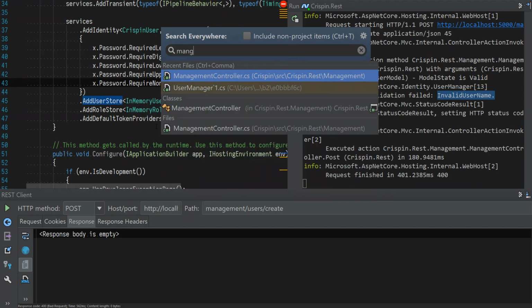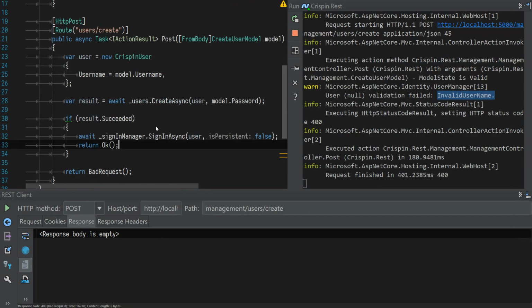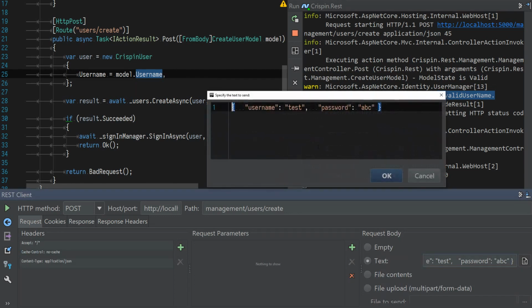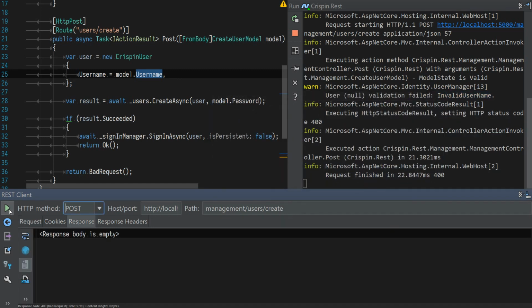Let's go back to our manager controller then. Invalid username. What was that username? Did I specify a username in here? I did. Okay, test at example.com. Try that. Nope. Invalid username. Well, thank you for that, and I can't debug it, so I have no idea what the actual error is.